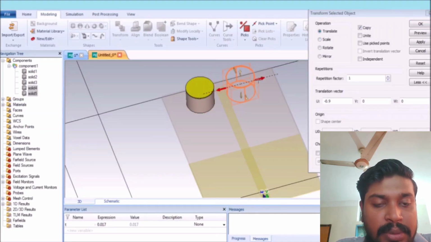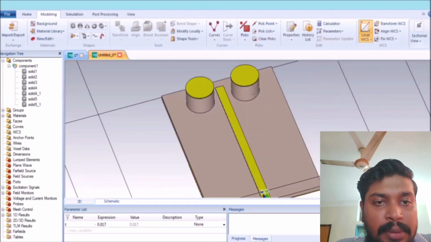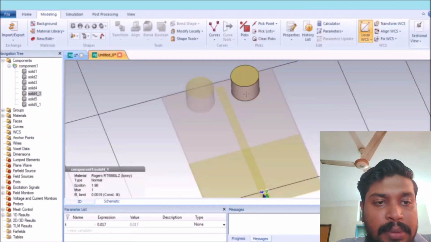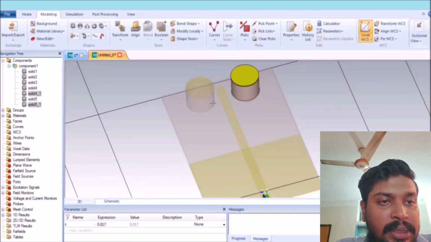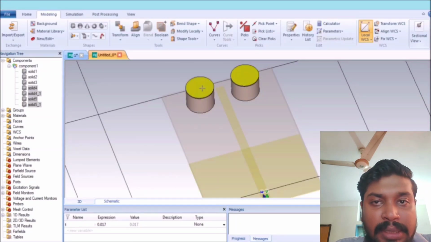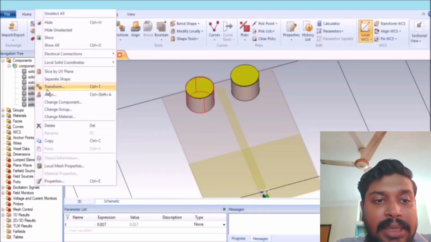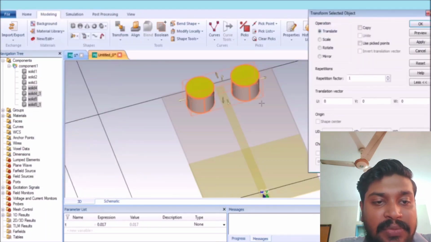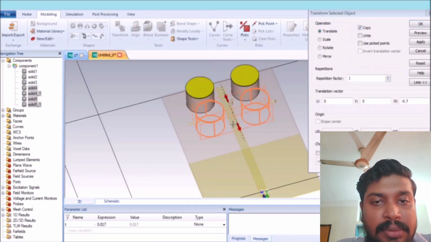Hold on. So again I'm not going to close them, and then the transform, and if I copy this time as 4 times, let's get down 0.08.